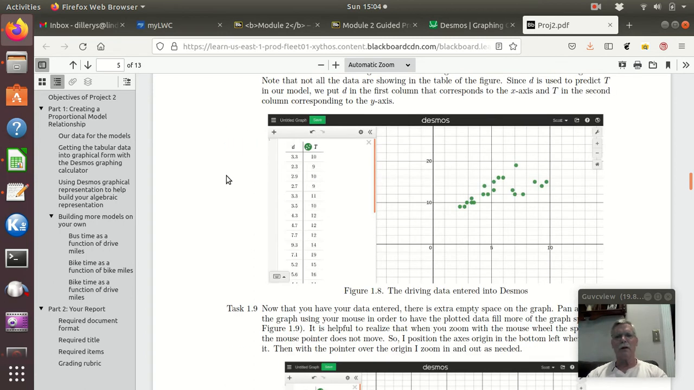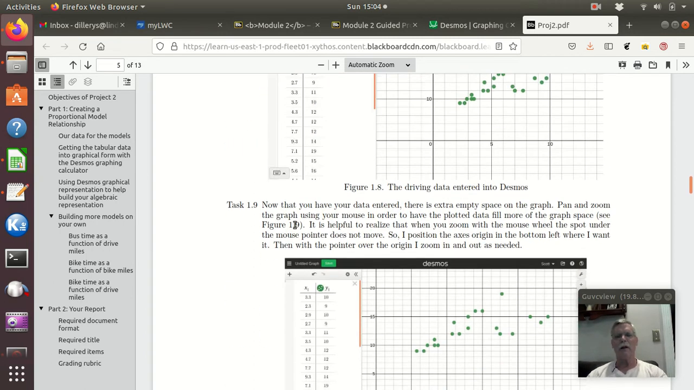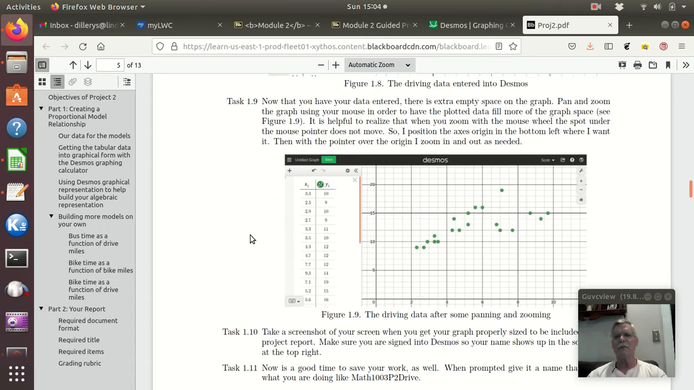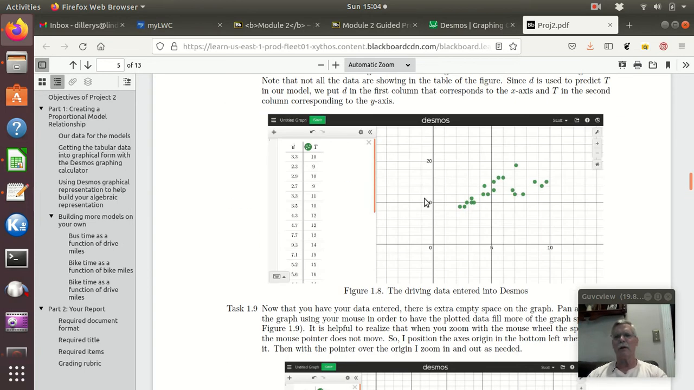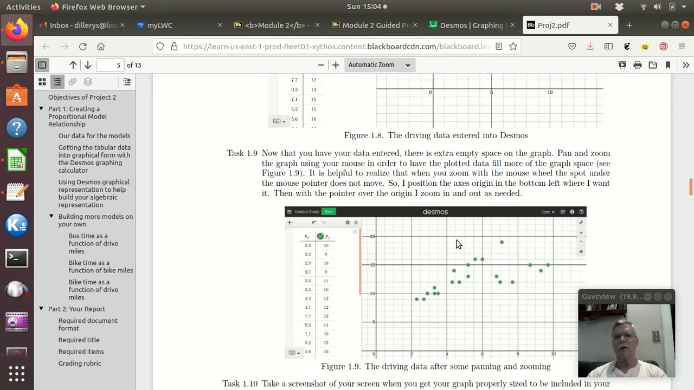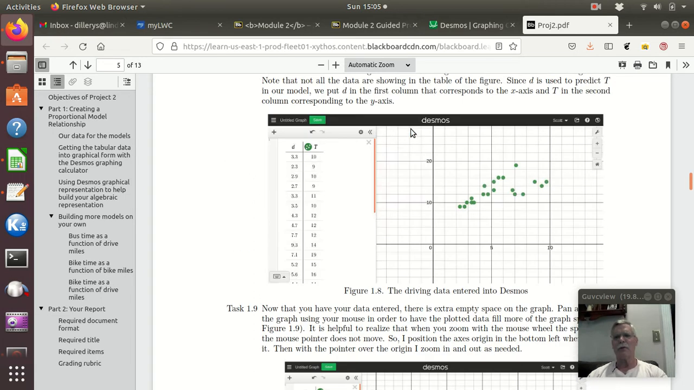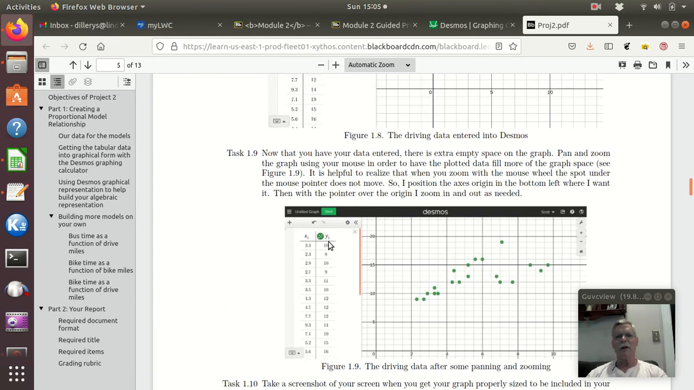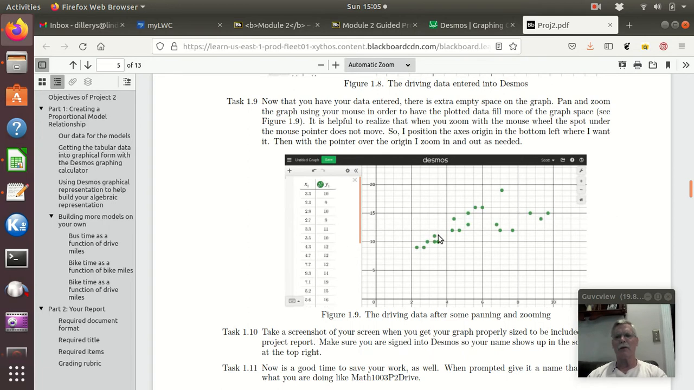And so now that we have our data entered, I'm down here to task 1.9, and if you notice, this picture looks a little better than, say, that picture. Okay, the data are more spread out. I'm zoomed in better, and there's not all this extra space around here. So in task 1.9, I'm just asking you to try to do that a little better.